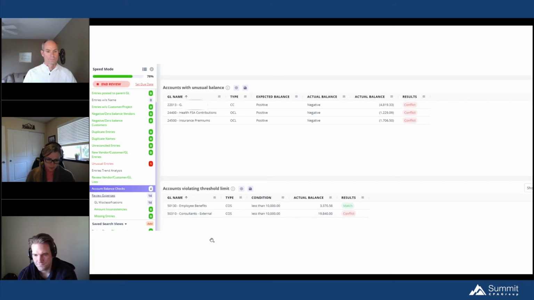So pretty straightforward. Then on the threshold limit section, that you can specify. So for example, if benefits is over $10,000, then we've got a problem. It should be less than 10,000. So that means we need to accrue or whatever. But you can do balance sheet and income statement as well. Yep, you can set this for any accounts, for any amounts, for any conditions at all.